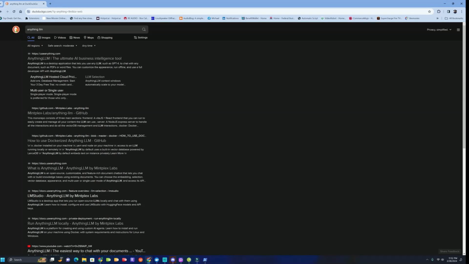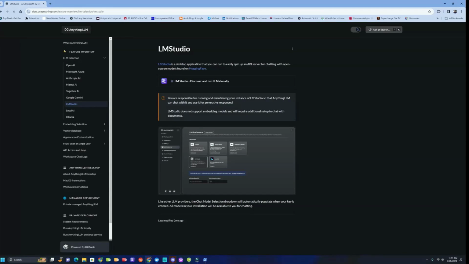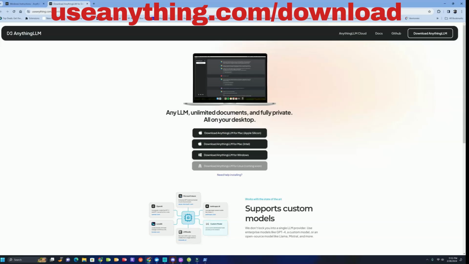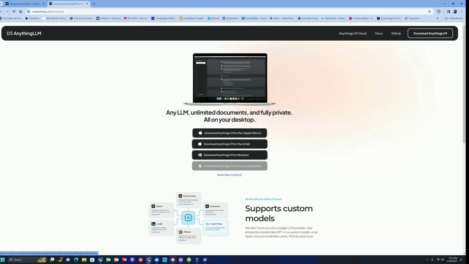AnythingLLM used to be only available on Docker, but they've now created it as an exe, so it's very, very easy to load now. All right, we want to go to the page useanything.com/download. As you can see here, you can download for the Mac, either Intel or Apple Silicon, and then there's the Windows version. So pick the version that you want and then download AnythingLLM.